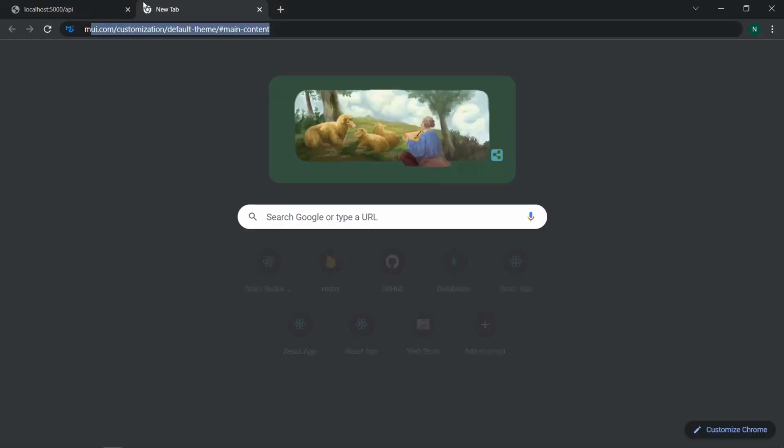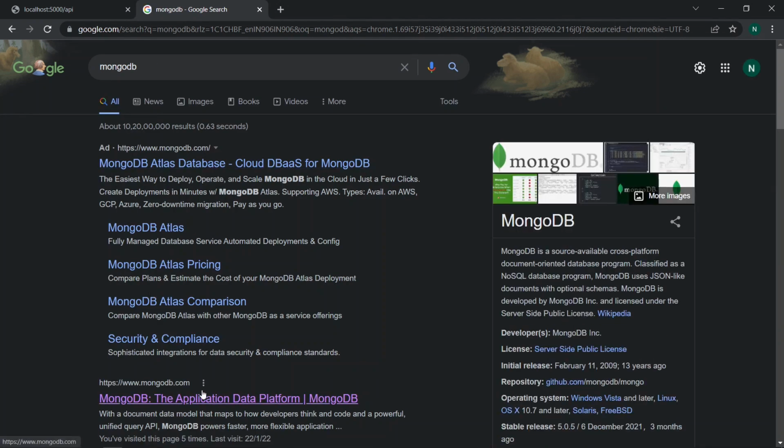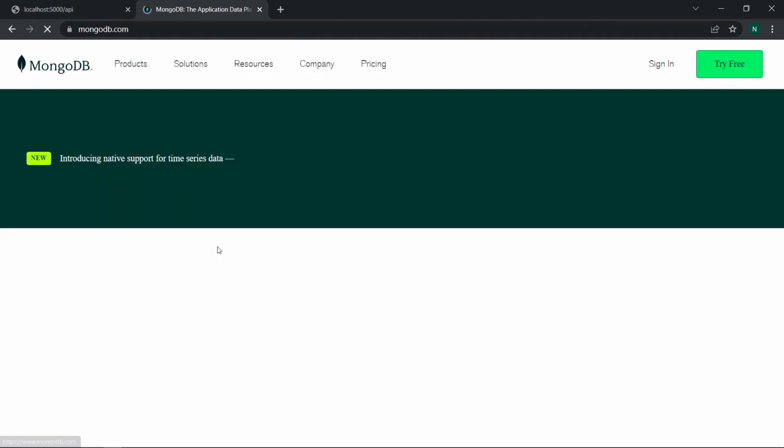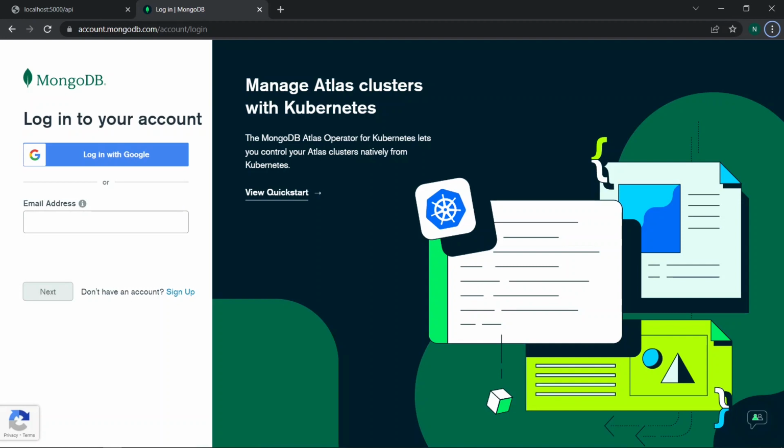So first we need to go to MongoDB to create the database. There will be a link to the MongoDB application data platform. We can click on that link, and then click on sign in for MongoDB. So we have to wait. Then you will see an option to log in with Google. Or if you have an email and password associated with MongoDB, you can try with the email and password. But I will go ahead with Google.